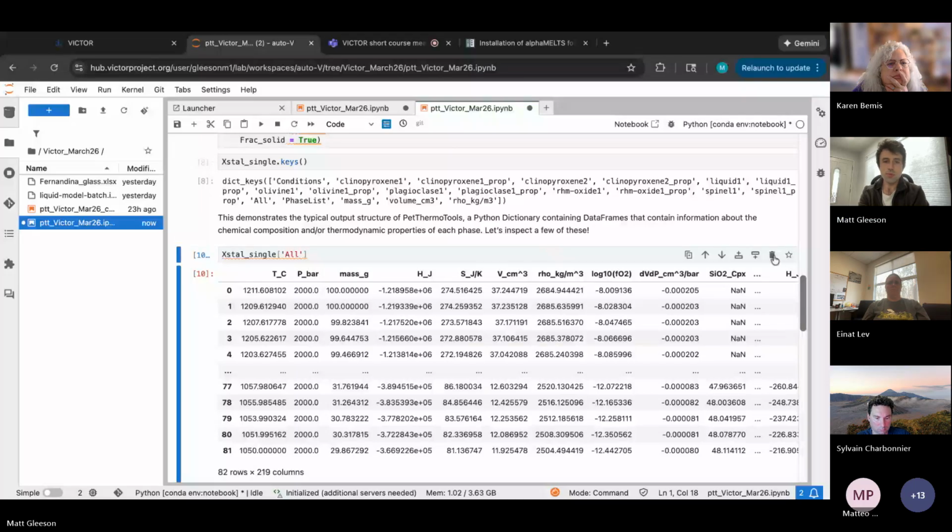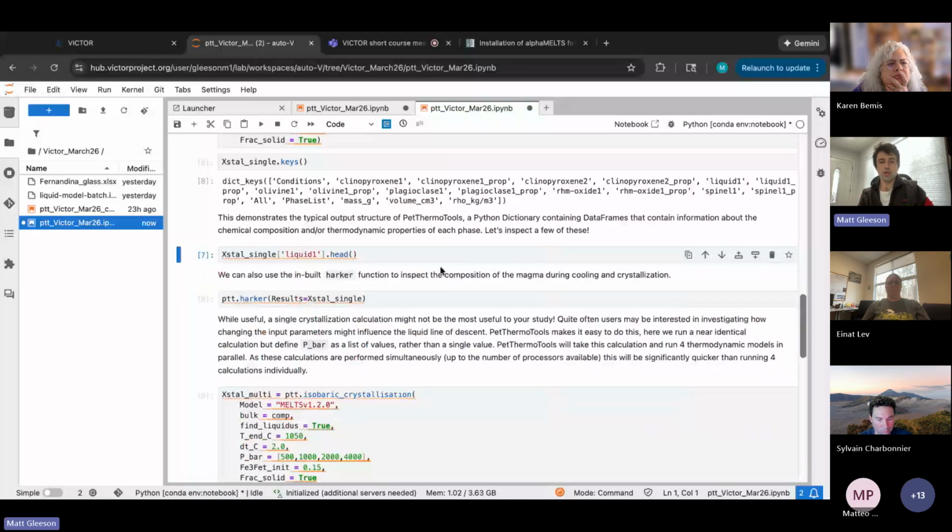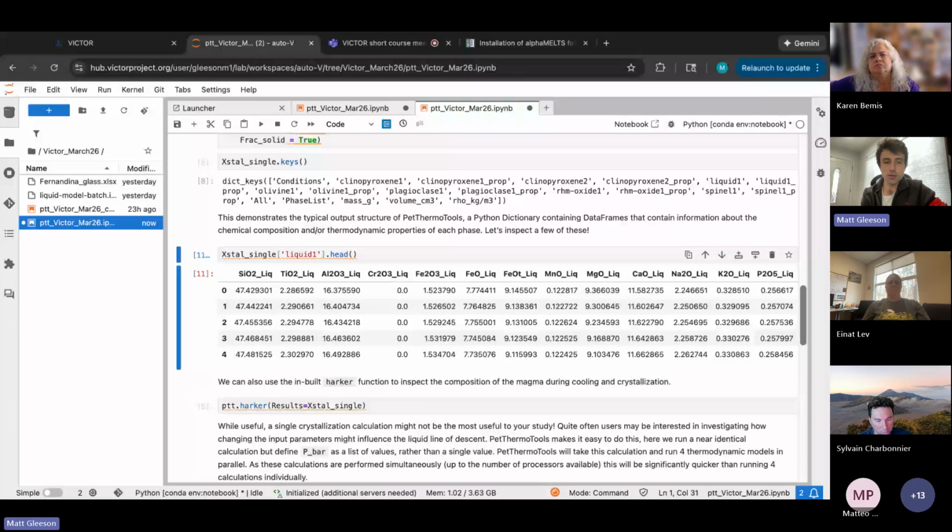So a nice way to examine this, if we wanted to look at a single parameter, is maybe to look at the liquid parameter. If we just type .head here, it shows us the first 5 lines. The outputs here are always shown in weight % for the composition of the different phases. Here you can see we've got the silica, and we always have this underscore phase name to identify what phase we're looking at.